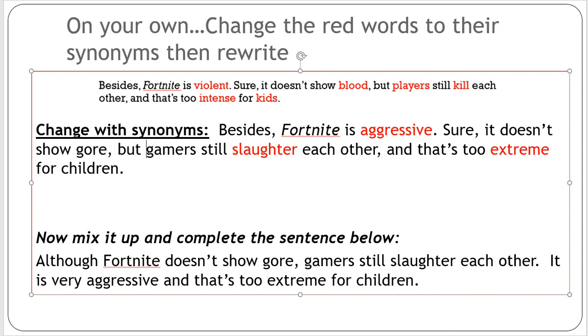Players, well, that one was hard to find a synonym for, but we know that people who play games online are called gamers, so we can use our common knowledge about that and replace that. Kill was replaced with slaughter. Intense was replaced with the synonym extreme. And kids were replaced with children.